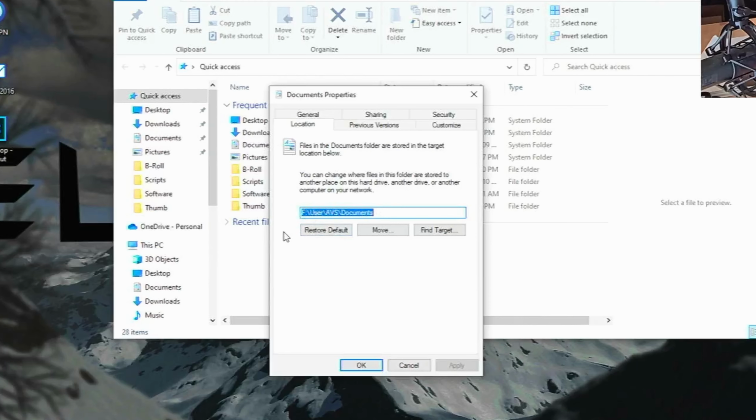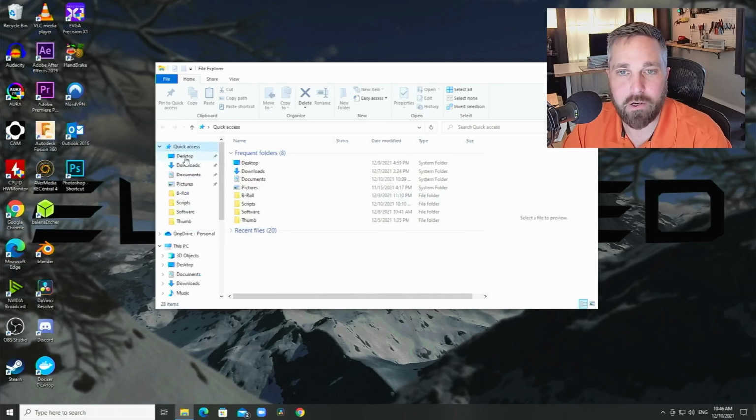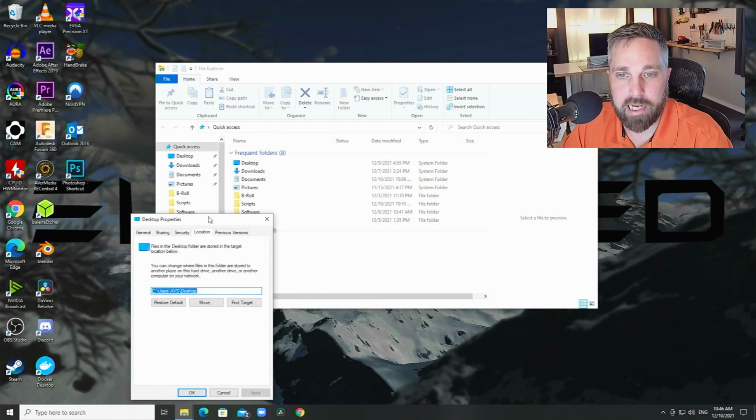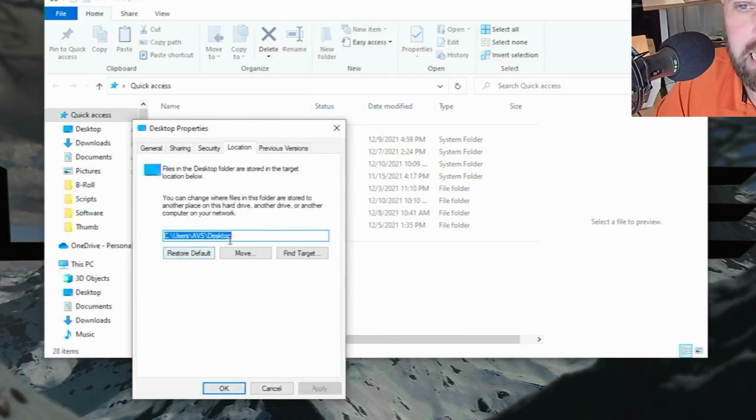It's not on the same drive as my operating system. I have it on a secondary drive, which is an F drive. Let me show you how I do it. So if I go to my desktop folder and I click on properties, I go to my location, you can see that it is still on the C drive, the same drive as my Windows install.